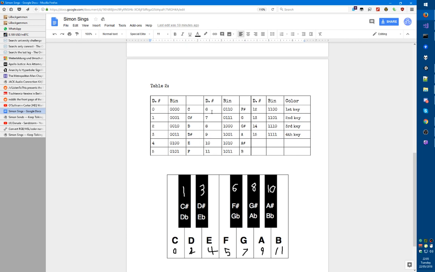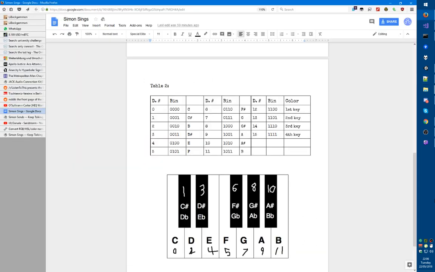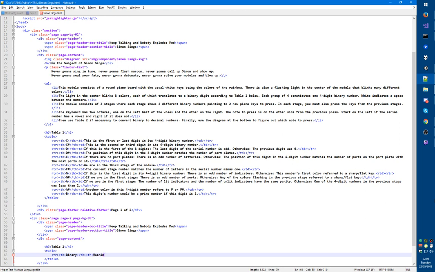It doesn't really need the decimals, does it? It only needs the ones and zeros. So actually, I'm just going to omit that and have only the binary. And then this is, I don't know, meaning. And we have 3 of those, slash tr.